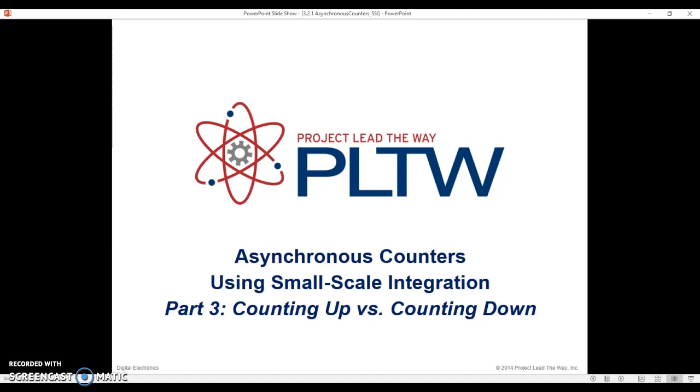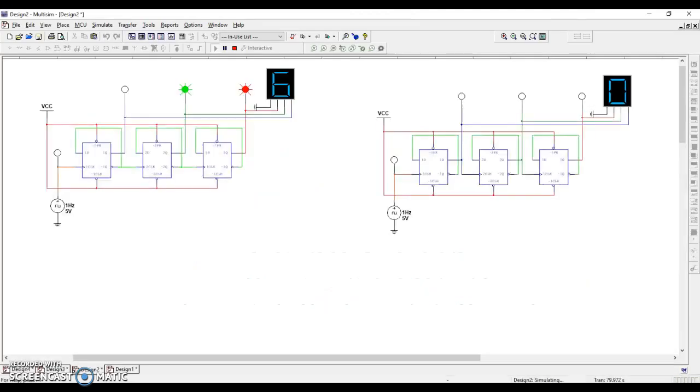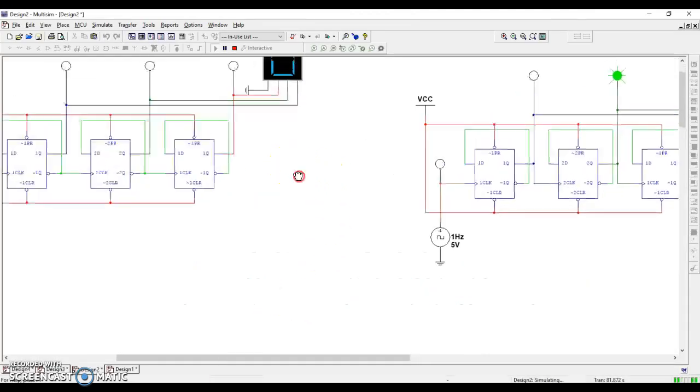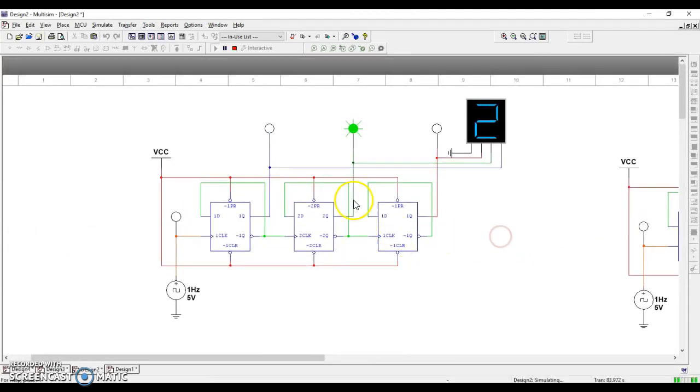versus counting down, okay? A big mistake that typically is made whenever I don't tell kids how to do this is if they go through and I say, hey, listen, I want you to make this thing count down instead. Most kids will say, well, all I have to do then is connect this probe to Q naught instead of to Q. And while that's an interesting guess, and I get why you would think that, that's not actually the way that it works.